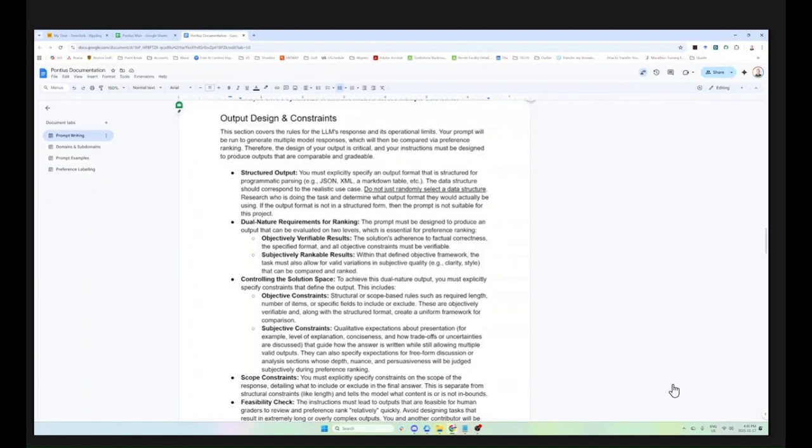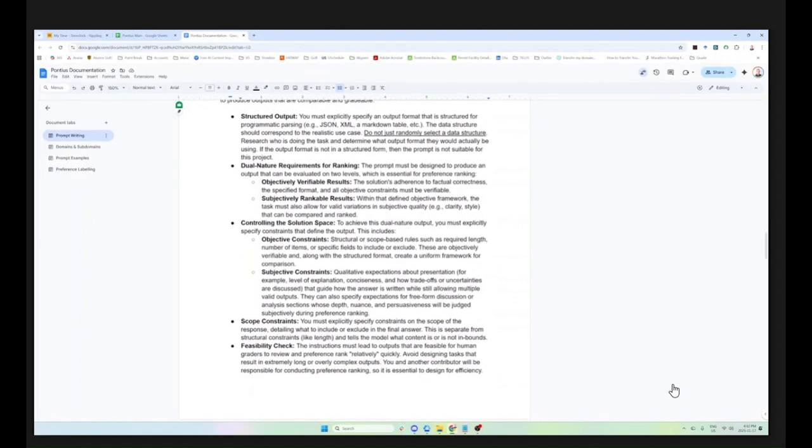That way, doing the preference ranking is much more feasible in terms of, is this explanation provided by the model helpful? Is that helpful to an expert in that domain? But there can be a lot of subtleties involved with that. So read this section through. It's pretty dense, but it's important to try and incorporate both objective and subjective components to the prompt.